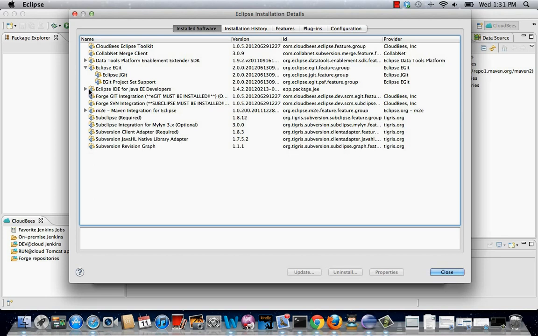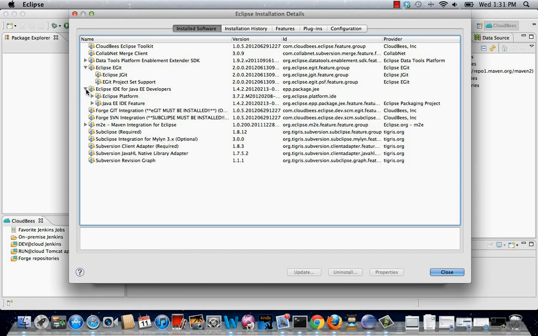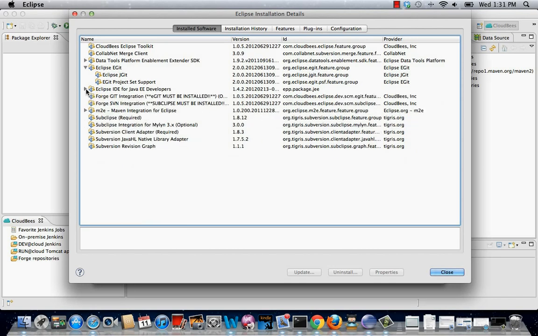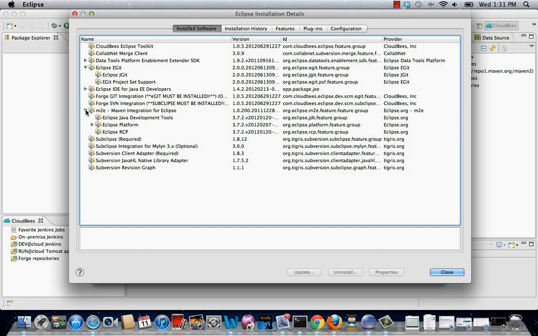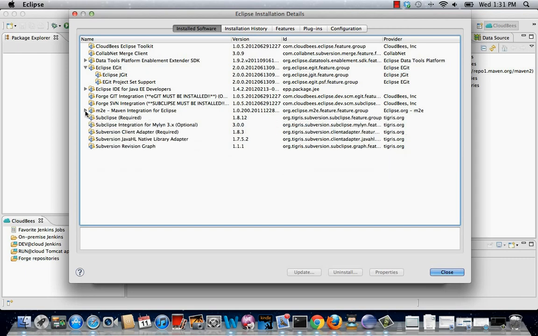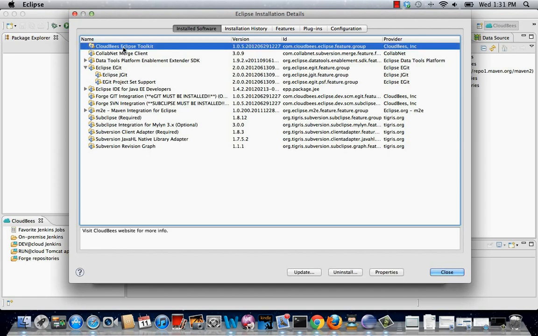I've chosen the standard packaging. I think this is an Indigo build. I've also done it with Juno, and obviously I've pulled in all the Java EE development features which I want as well, and you may have other things depending on what other projects you use. And then you'll want to get the M2E, the Sonatype Maven integration for Eclipse. We'll be using Maven throughout, and this is nice to have. Once you've done that, you can then go and install the CloudBees Eclipse Toolkit, and you can also pick up the Forge integration.